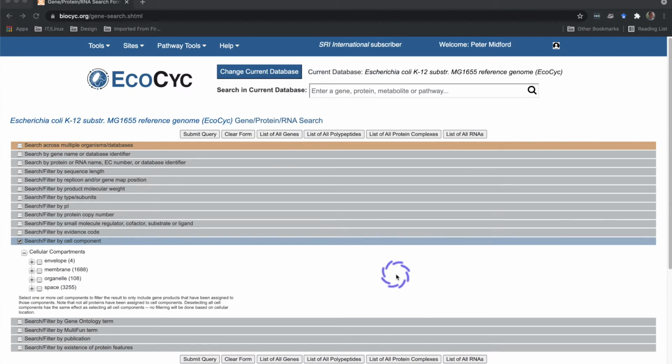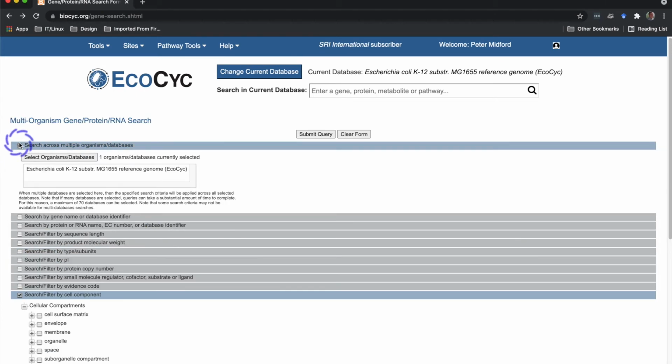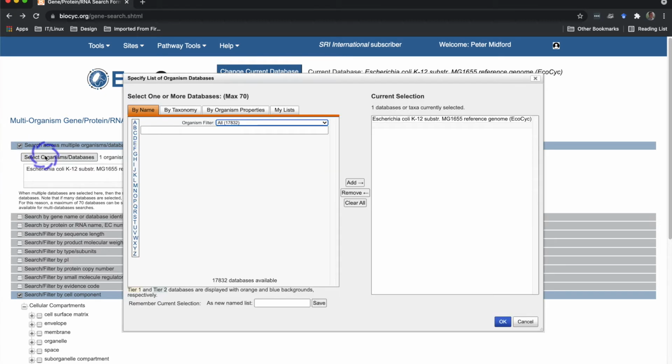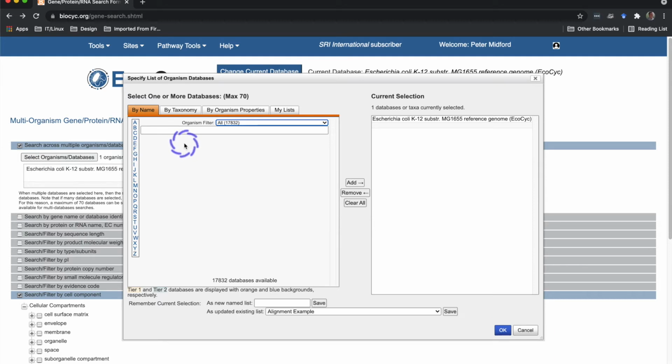The selection at the top isn't a criterion, but a way to extend our search across more than our current database. If we open that line, we get a special organism chooser that lets you specify organisms one at a time and add them to the list on the right side. You can select up to 70 organisms. I'll add a couple of E. coli strains to extend the search.